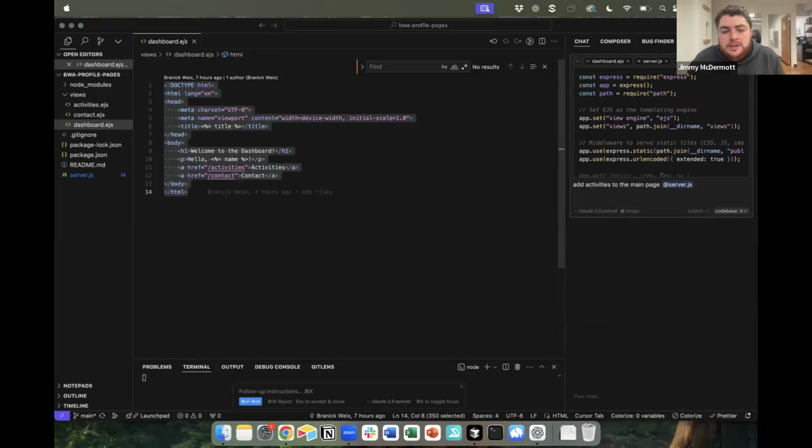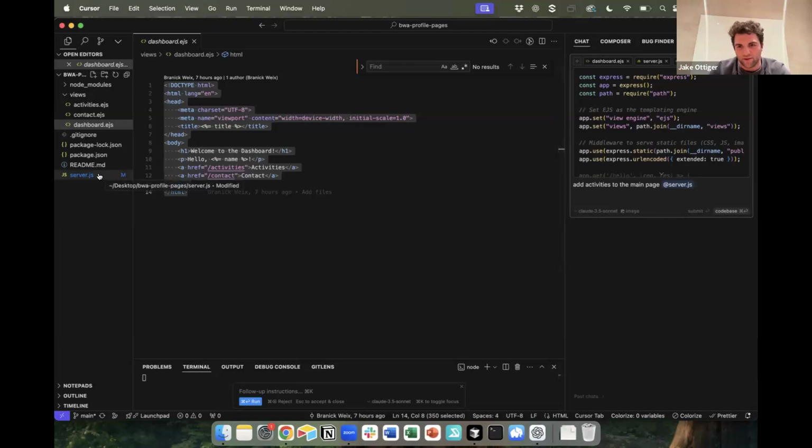Jake, how important is it to give it the context or not give it the context? Like, how smart is it at figuring that stuff out? It's almost like human level. So if I was to pull up the server file alongside this embedded template file, it would have as good of an understanding probably as I would, just looking at both.